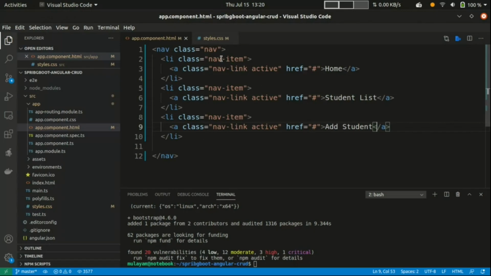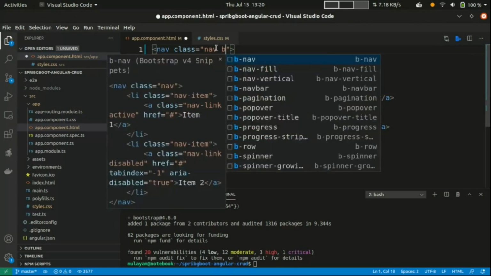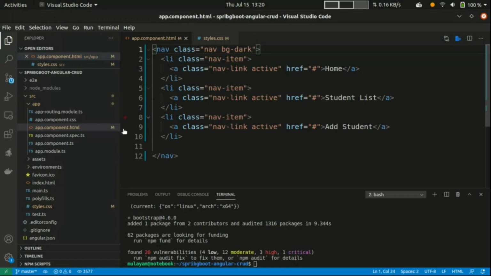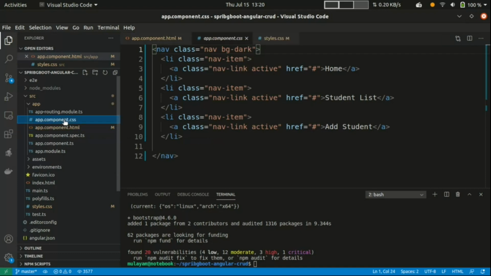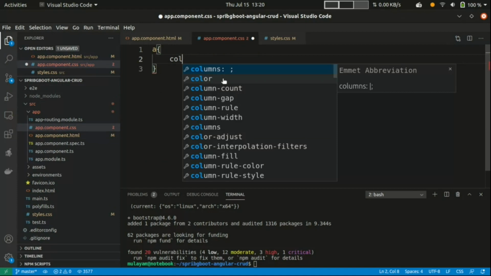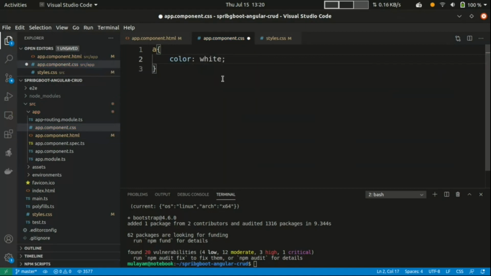Okay, so I want to make this dark. So just bg-dark. So we can see dark. If you want to make this text white, I don't want to add CSS in the global file here. So simply we can go to app component CSS. This is specific to this component. Okay, so I can write color as white. That's it. Now we can see the color is white.